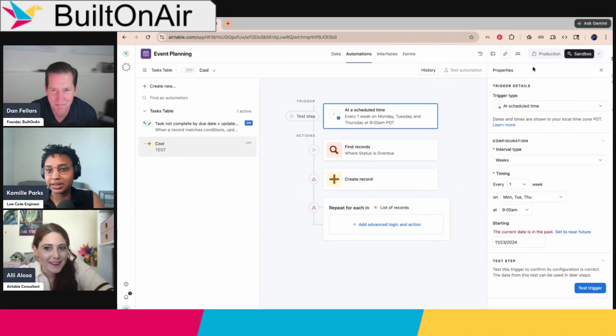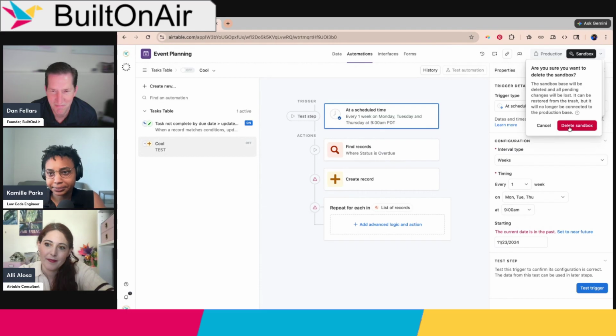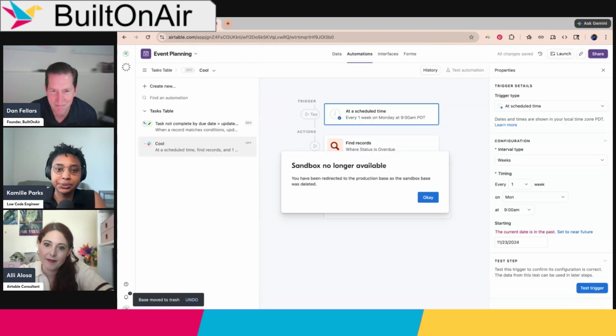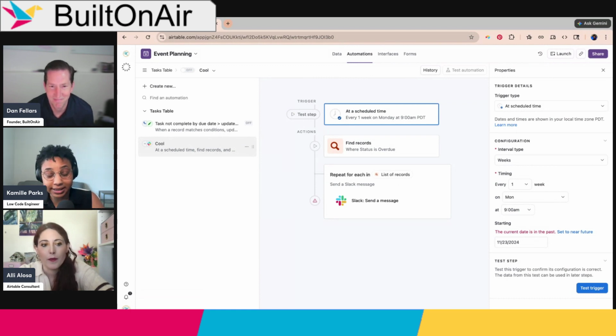So since I just mentioned that, how do you do it? You can go to this drop down. If you're in Sandbox, you could go and delete Sandbox. What that will do is kick you out and say that Sandbox is no longer available. The changes that I didn't publish are lost to the sands of time. Sometimes that is a good thing if you've made a critical error in the sandbox and you don't want that to carry over at all.